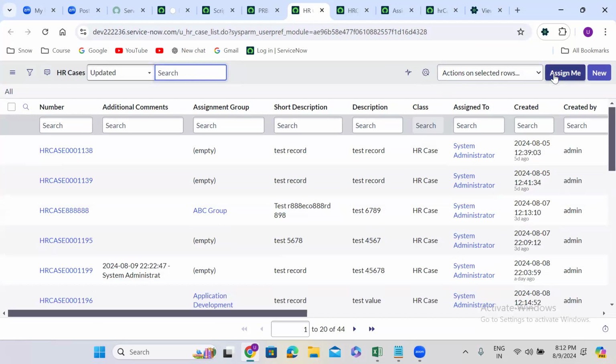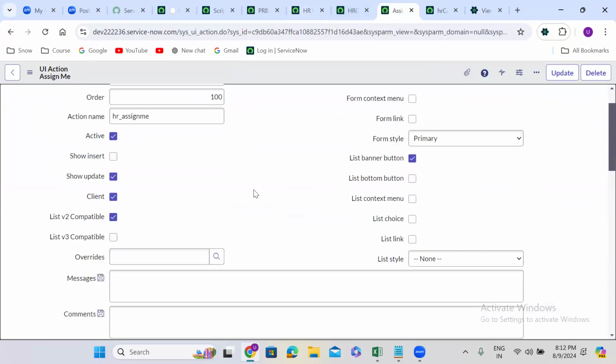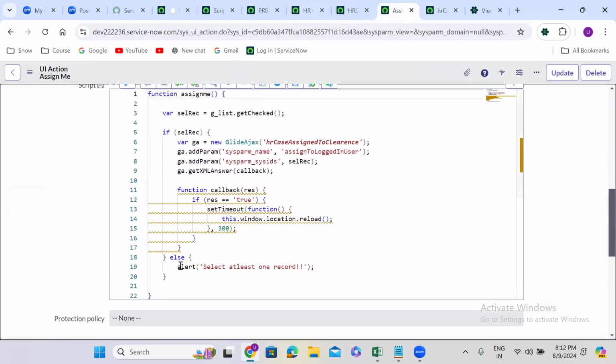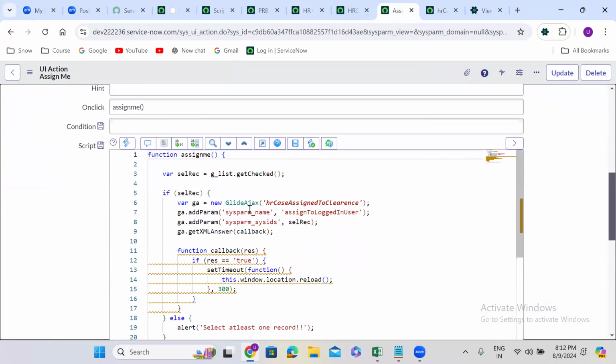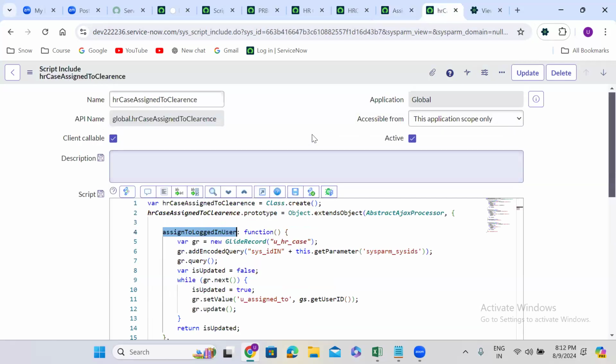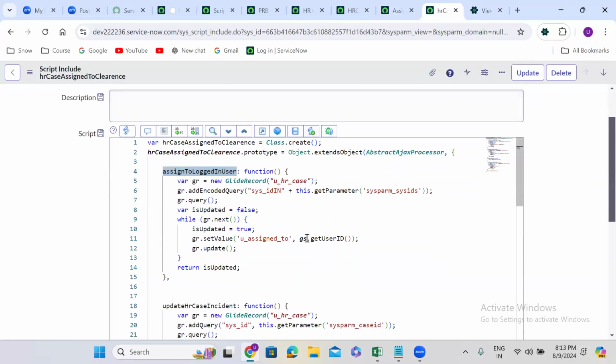So this is a list UI action. First of all, I am just checking how many checkboxes are checked. If no checkbox is checked, I am showing please select one record. If at least one checkbox is checked, I'm calling the script include. Inside the script include, I am calling this method. Here I am passing the checked record system ID. So using that system ID, I am querying the HR cases and assigning them to the current logged in user.